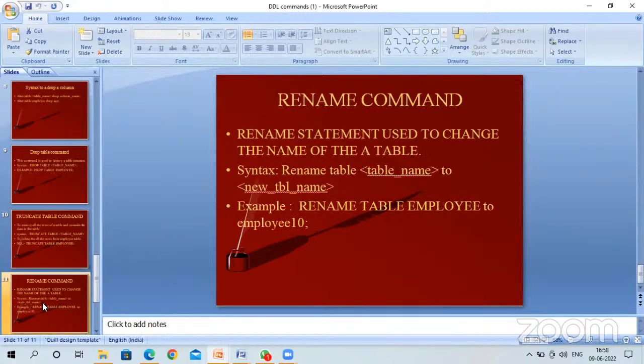Next we have the rename command. So what does the rename command do? If you want to change the name of a table you gave before, then we can use the rename command. The rename statement is used to change the name of the table.